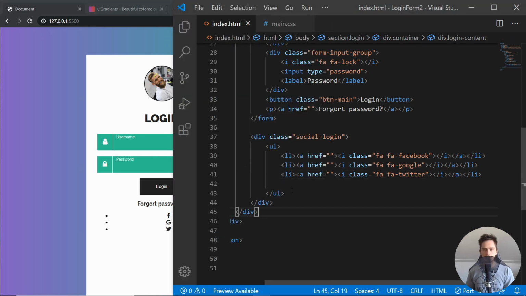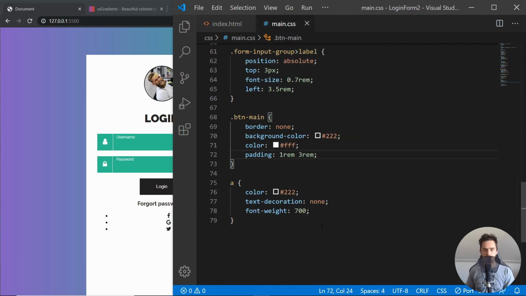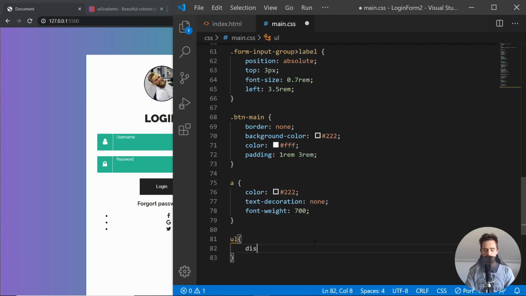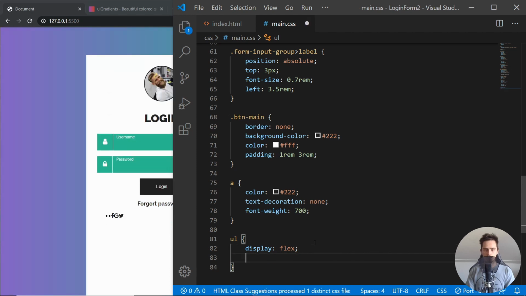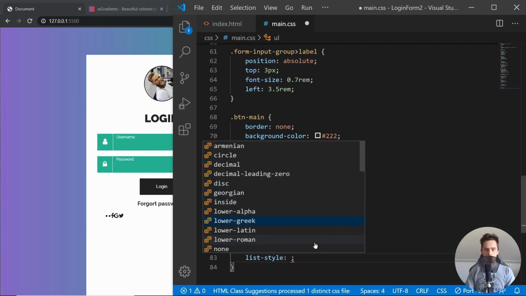Nice. So let me style this whole thing. I will target the unordered list because I didn't add any class to it, and I will say that this will be display flex, like this. Save this. Yeah, there it is. Also, we don't want the list style, right? So list style, we wanted none. There it is, none.